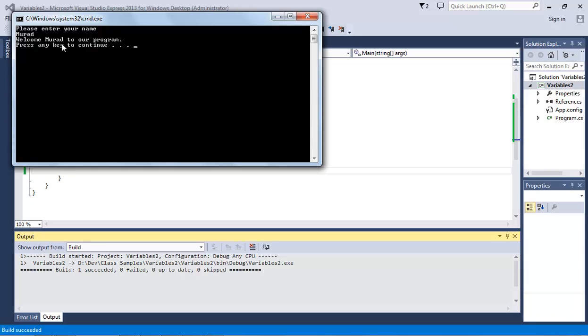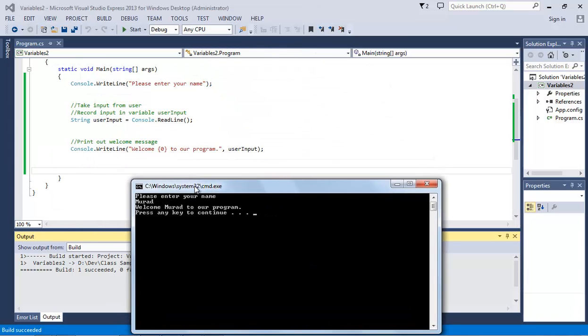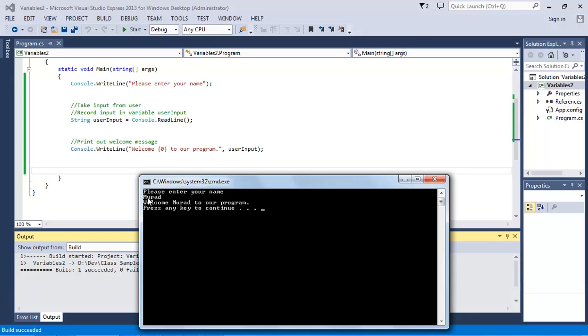So the variable over here, in which I recorded the user input, the username, Murad, is replaced over here. If you see Welcome {0} to our program, it is replaced with the user input. The user input was a string which the user entered before and is replaced over here.